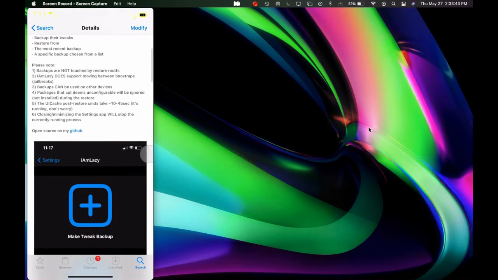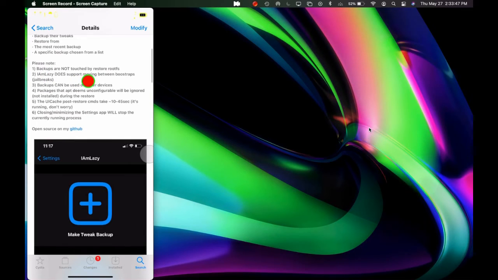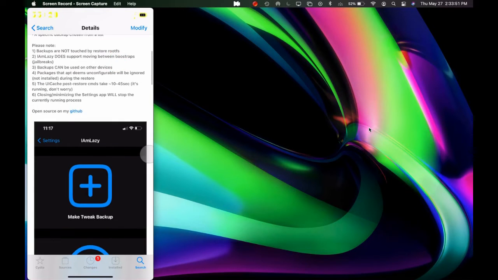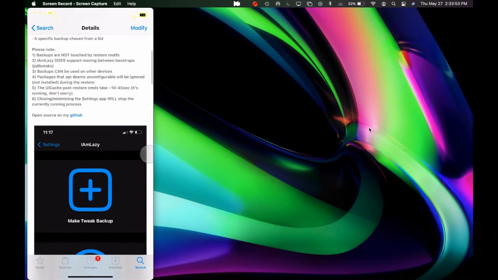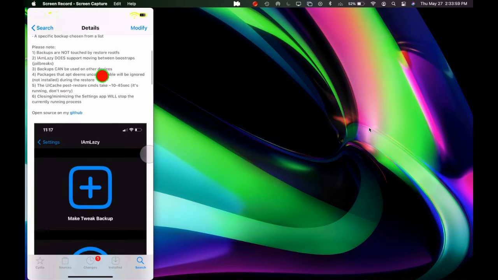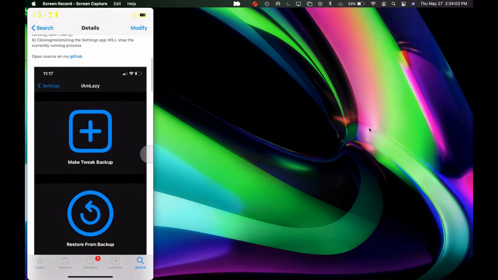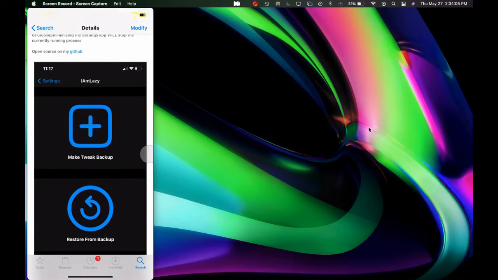And this is really awesome Cydia tweak. And please note, backups are not touched by restore rootfs. IAmLazy does support moving between bootstrap, jailbreak, and all that. As you guys can see, this is really awesome Cydia tweak, and really handy, and that's why I just wanted to throw it in this video.